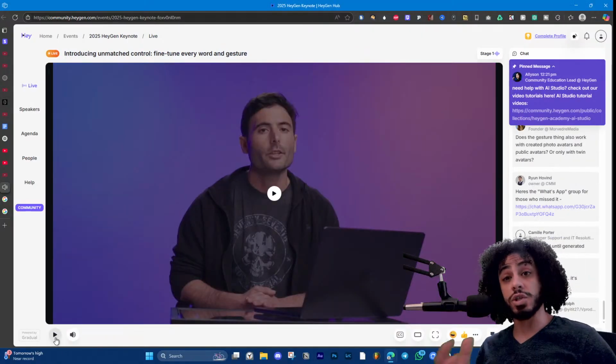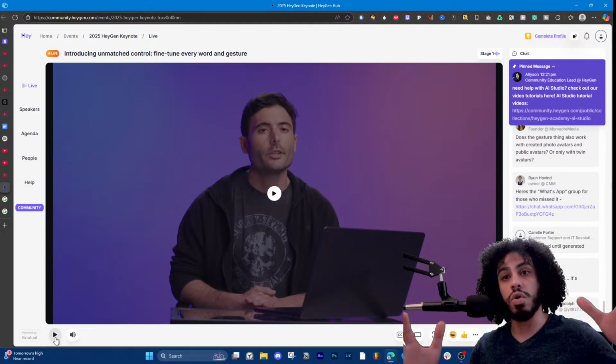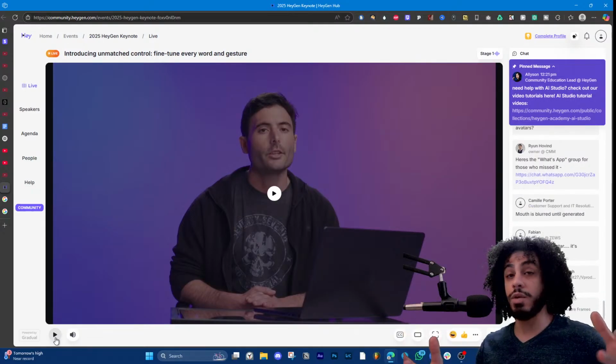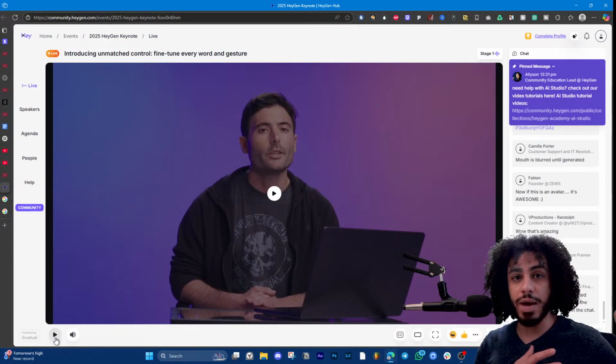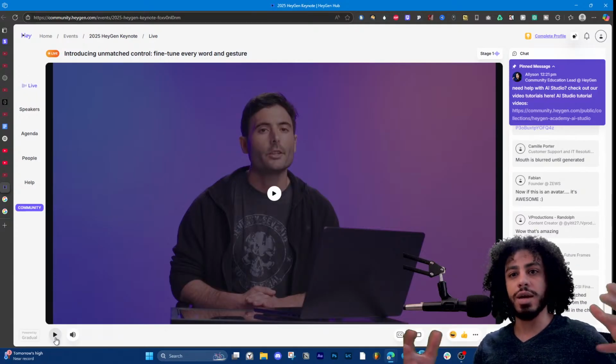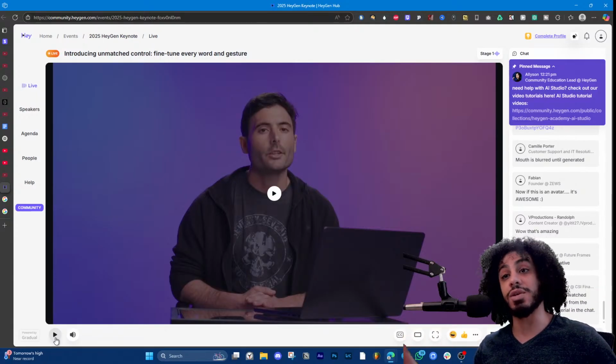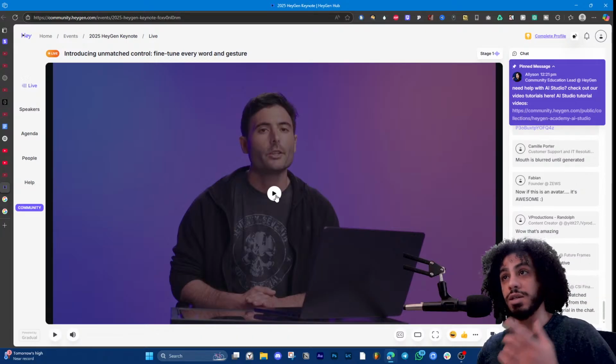Okay, so they have a gesture control feature now where you can actually control what gestures the avatar is making, which is huge, because sometimes the avatar will be saying something and then their body's either not moving in the right way or it's moving too much in a different emotion than what they're saying. So that's a huge feature too. I'm excited to see when they're going to release this.